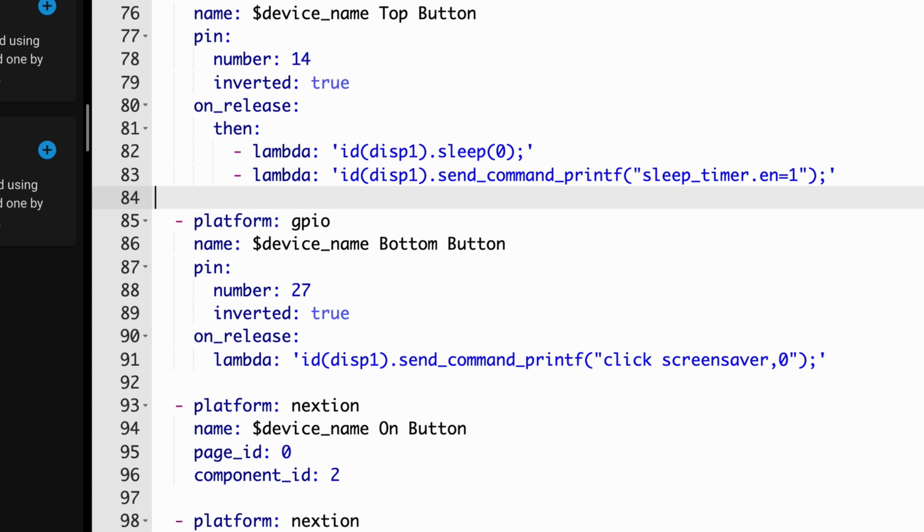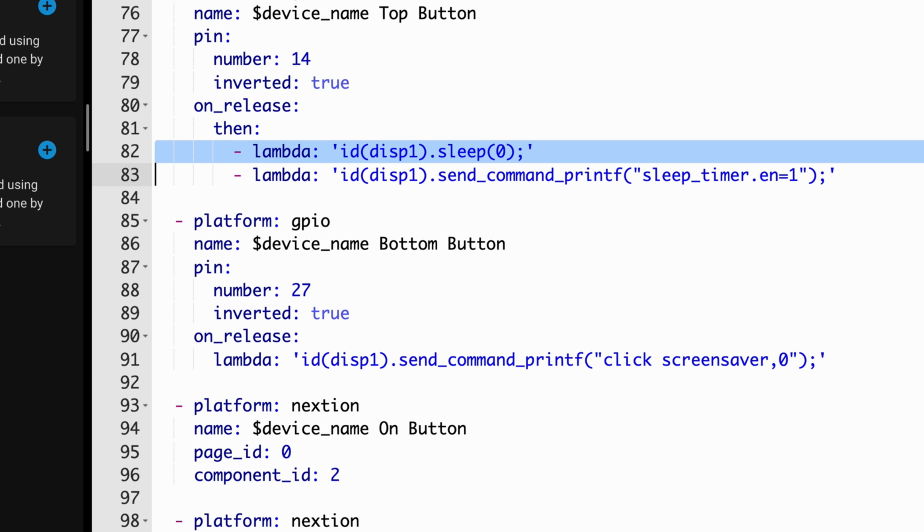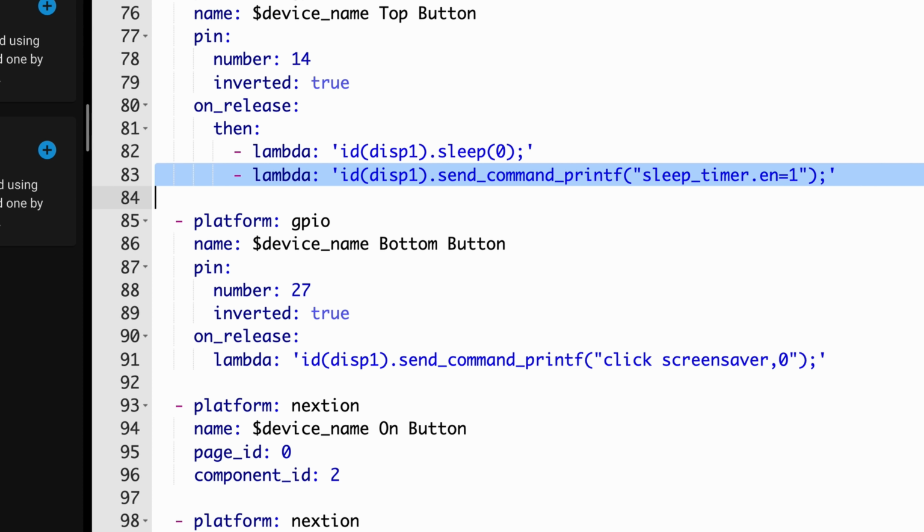And of course, the other thing we need to do is to reactivate the timer. But here's where it gets a little bit complicated. When you wake the screen up, it's kind of like it needs to have its morning coffee before it's ready to listen to any commands. If you send the sleep timer enable right after you wake it up, it's going to miss this and it won't work.